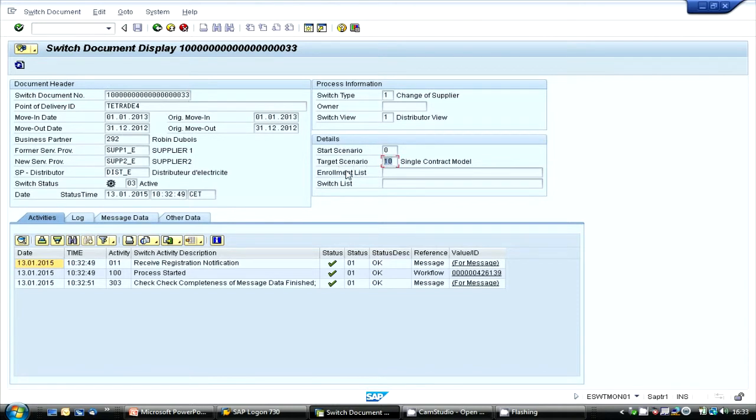This document shows a change of supplier. Former supplier SUPP1_E has been changed to the new supplier SUPP2_E. Please also note the activities 11, 100, and 303. Those activities have been generated during the creation of the switch document and are not related to the supply scenario process. As a reminder, the supply scenario activities are defined from Z1 to Z6.